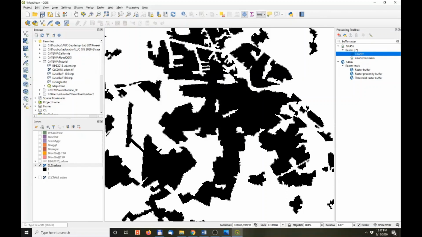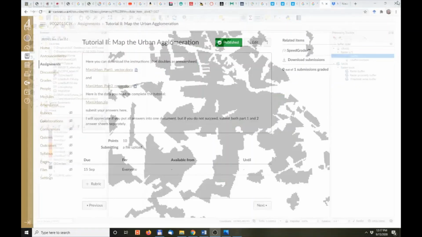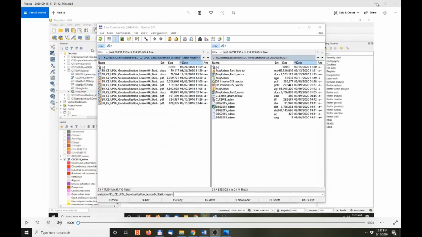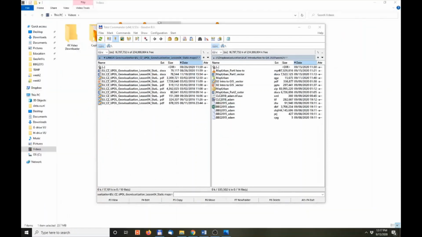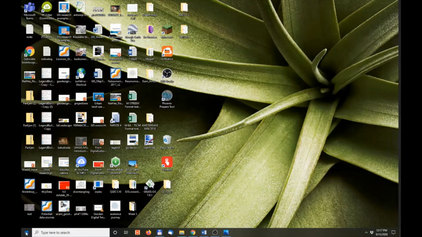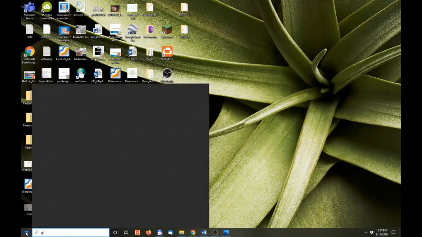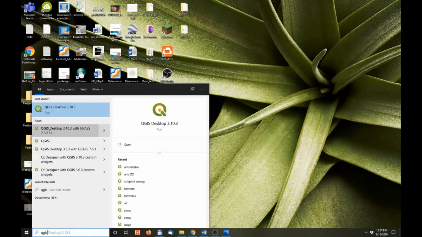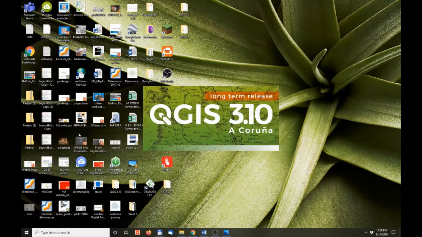So what I recommend is that you save your file for now, and now we close it. Now what we're going to do, we're going to start QGIS, but we don't start, you start QGIS desktop 3.10 with grass. You see here, and there we go.